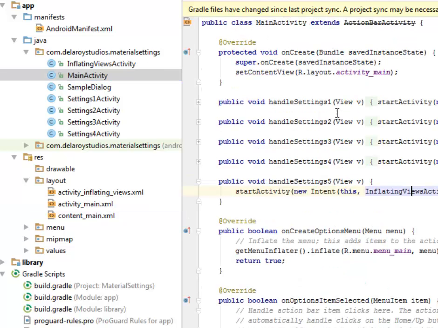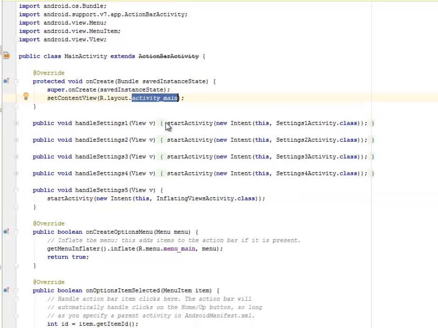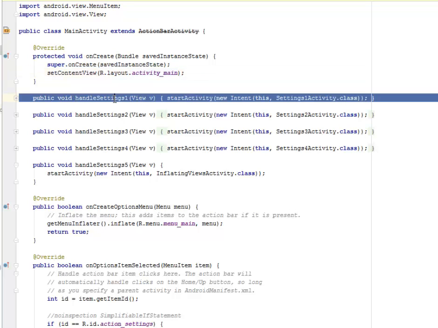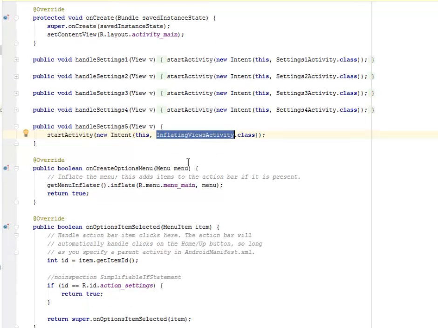So we'll look at the main activity, where it extends the action bar. And we call on the content view, which is the activity main. We have to initialize these button clicks. Firstly, for the handle settings 1, we create an intent to push to a settings 1 activity class. The same thing goes for the 2. It's going to call the settings 2 activity. The third, the fourth, and the fifth are going to call their appropriate classes to handle those clicks.